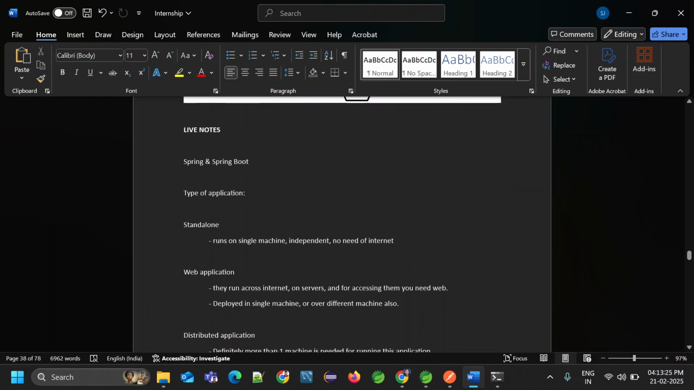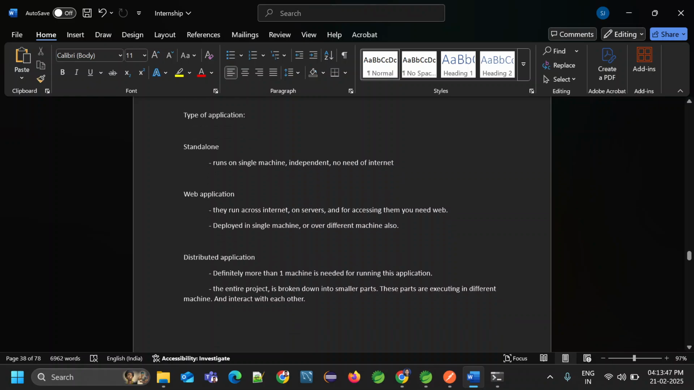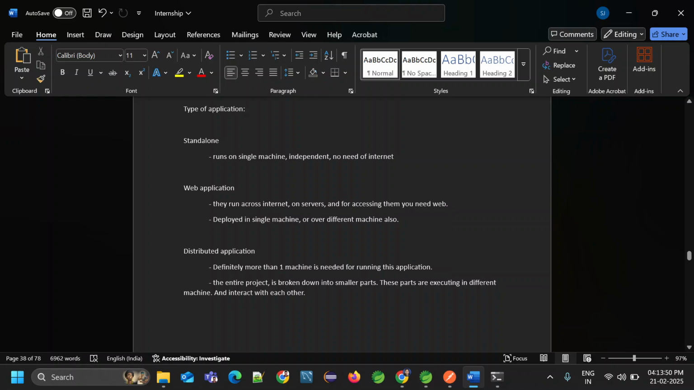First, we will discuss the types of application. Standalone applications are those which are executed in only one system. They do not follow client-server architecture, and they are developed using Java Standard Edition. A distributed application is executed on multiple machines, follows client-server architecture, and is developed using J2EE.